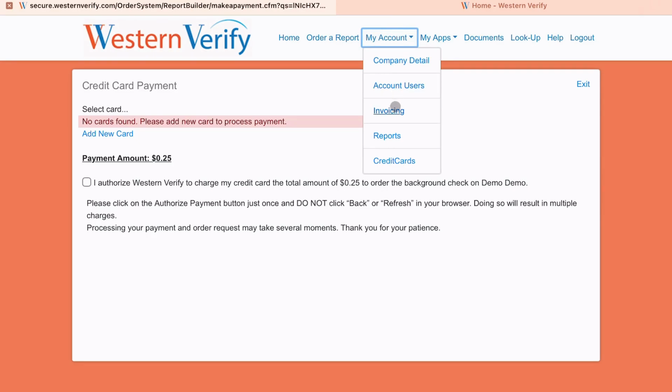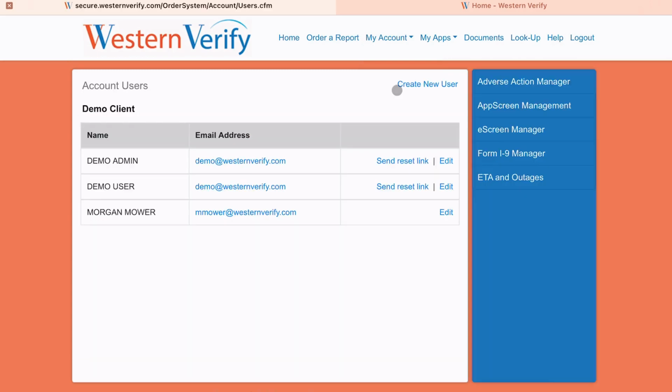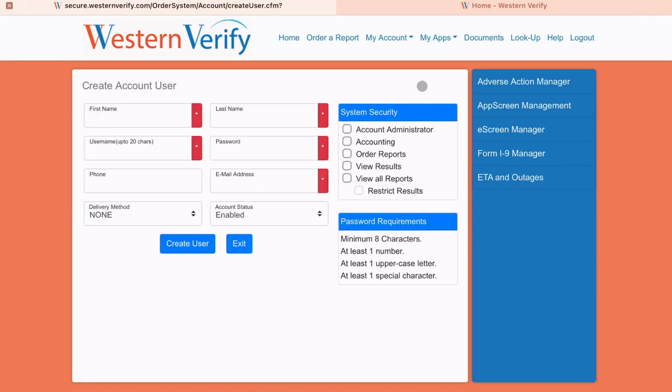You've also got invoicing, you can see reports, you can check out any credit cards you have on file that you may want to use or delete. But let's go to Account User, since that's what we're talking about, and create a new user. Now, this is a feature that I love about the system, is you have 100% control to determine who does what in the system. You can go ahead and create as many user accounts as you would like.